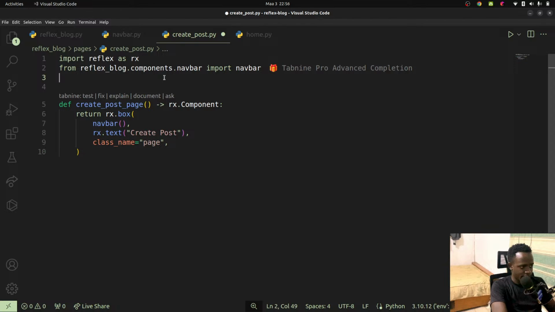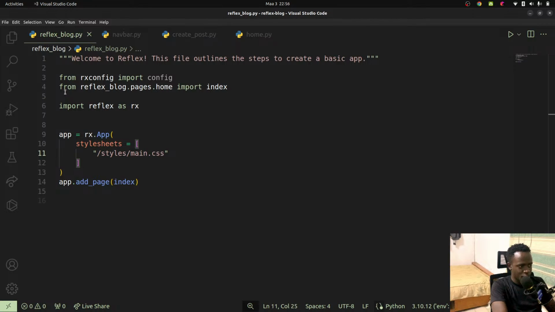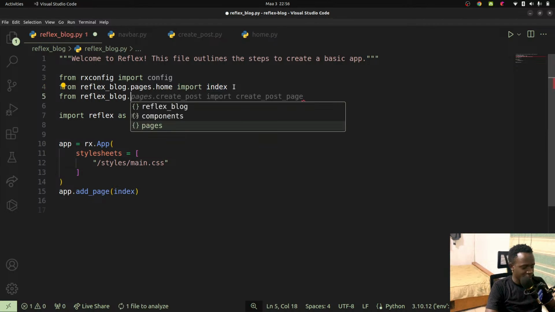And then after saving, I'm going to head over to our home page, or actually our main project folder, our main project file, and then import that specific component. So to do that, I'll say from reflexblog dot, in this case we shall add our page, which is the create post page.